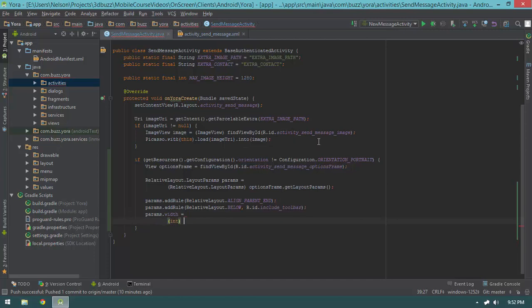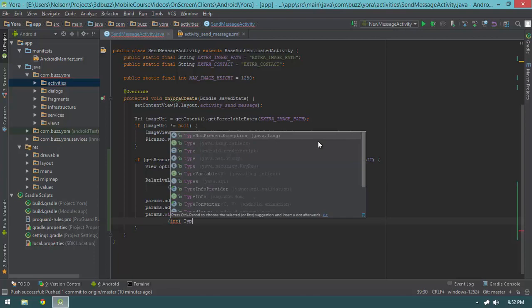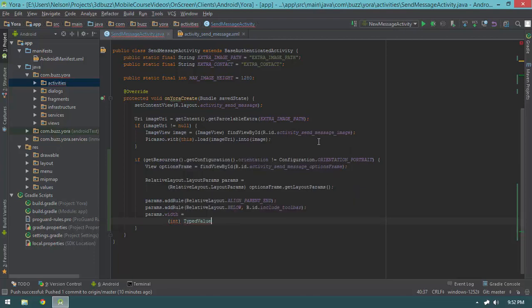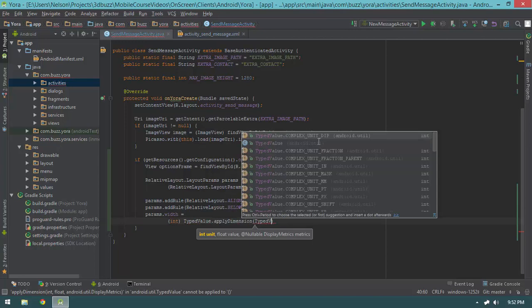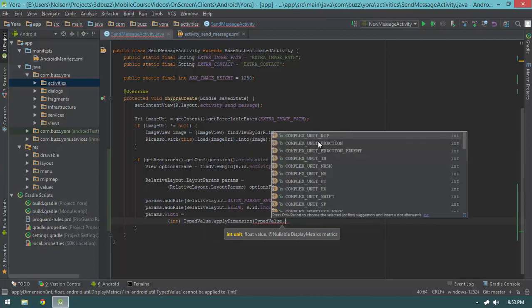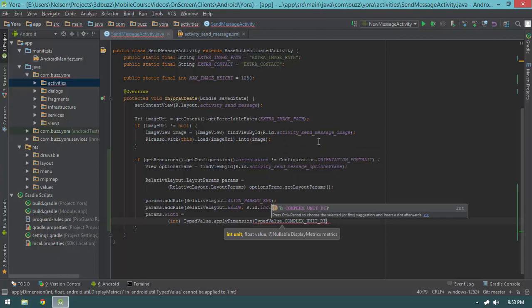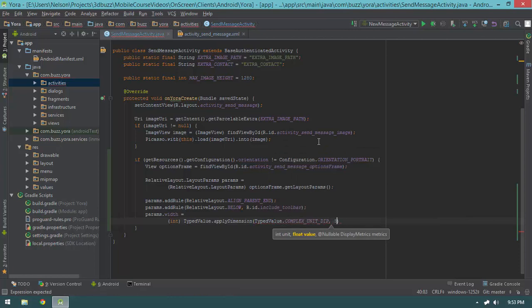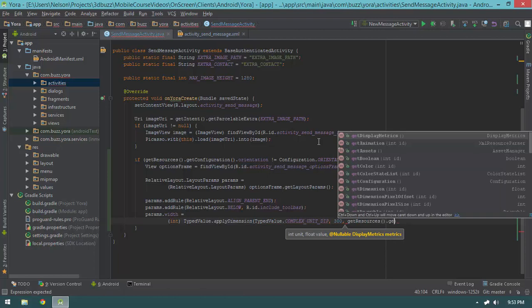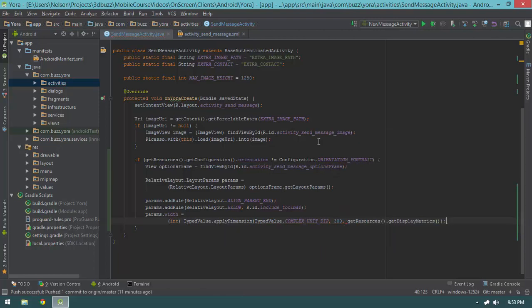I'm going to start off with a cast to int, because what I'm about to do will be a float, yet width is an int. I'm going to do TypedValue.applyDimension, and then I'm going to pass in TypedValue.COMPLEX_UNIT_DIP. For the value, I'm going to pass in 300 for the width, and then I'm going to pass in getResources().getDisplayMetrics() for our display metrics parameter.